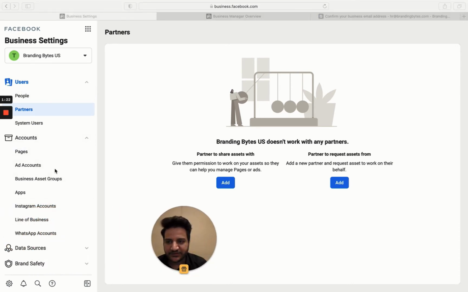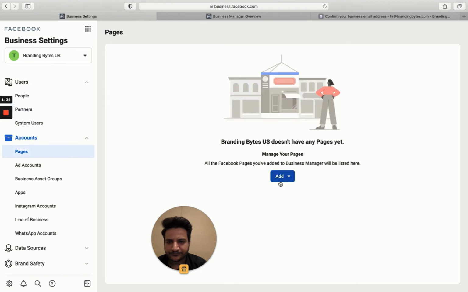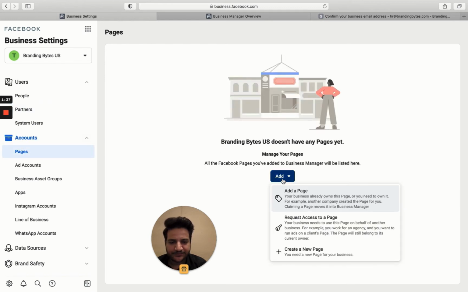Okay, the first thing you need to do is move all of your assets, Facebook pages, ads accounts to this business manager. So click on pages. Click on add a page. If you are already admin on a Facebook page, you should click this option. If you are requesting access to your partner's page, click on this option, or you can create a new page. So just before making this video, I created a new page. I'll show you how to add your page to the business manager.